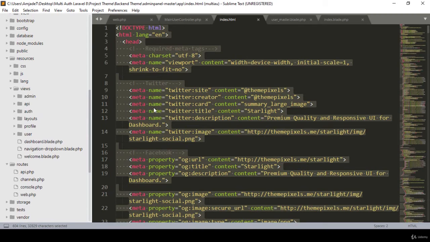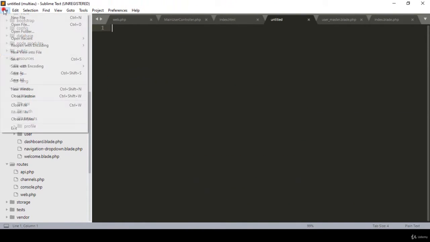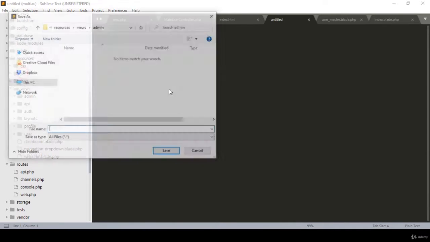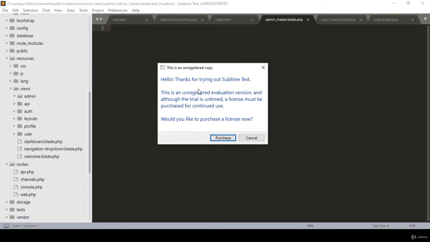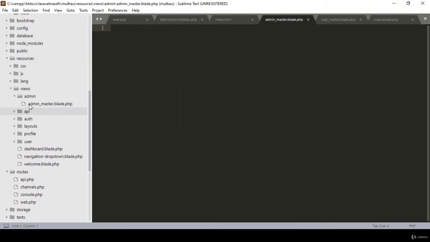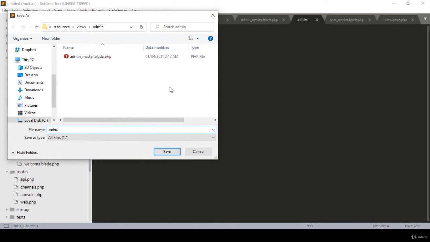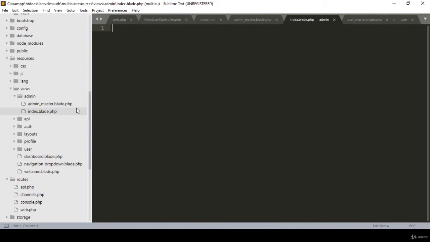Okay, I created a folder as admin, and within the admin folder here I created two files. That will be just the same. I click Save As. I want to create one as admin_master.blade.php. Okay friend, so that will be our one file. And also I want to create another file. Click create a new file, click Save As, and I just name it index.blade.php. So that will be our two files.